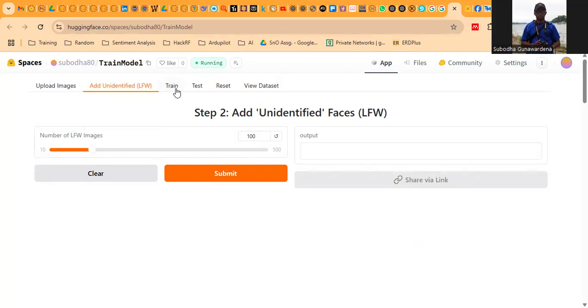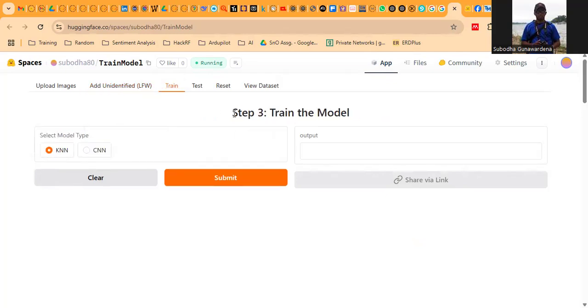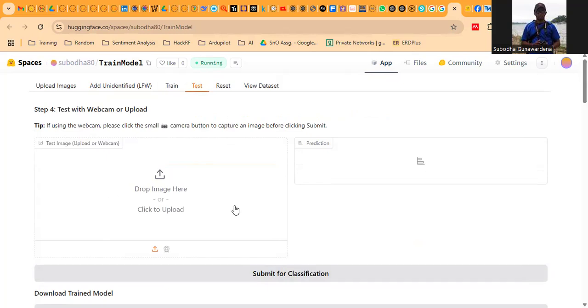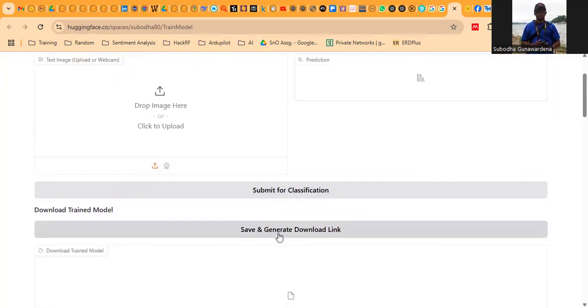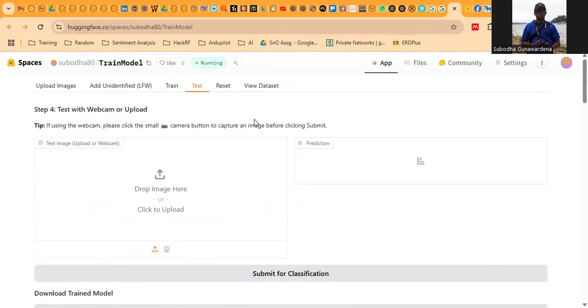Then another tab to train the model. Here I have used two models. You can keep on adding models by editing the code, right? I have used the KNN, or K-Neighbors classifier, and the CNN, the convolutional neural network model. And we can test the model in this tab. We can upload an image, or you can use the webcam to upload an image and test your model. And if the test is fine, you can download your model from here.